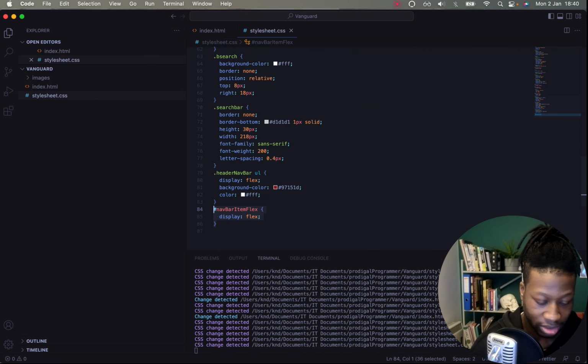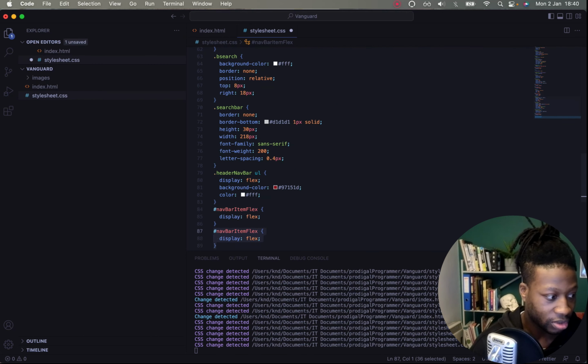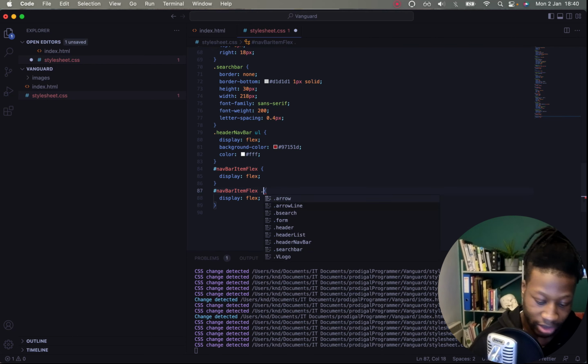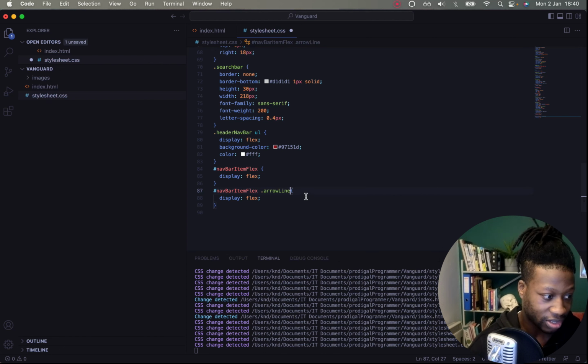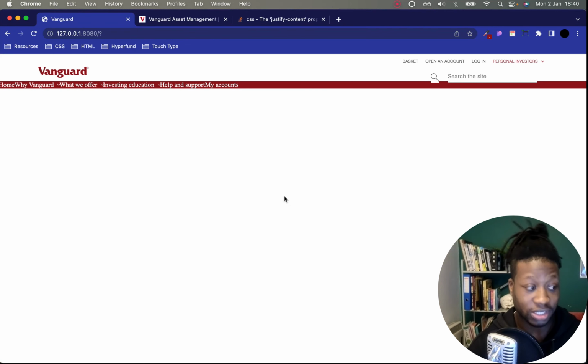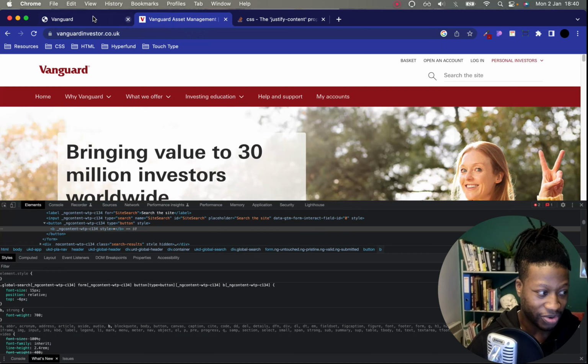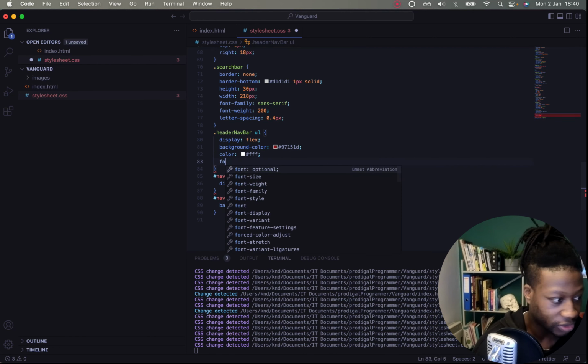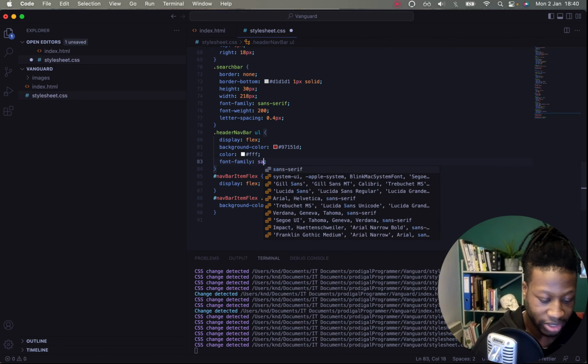So I'm gonna copy it, and inside that we want to find arrow line and give that, not display flex, a background color of white. Now we want to give all the stuff in here a font family of sans serif again.